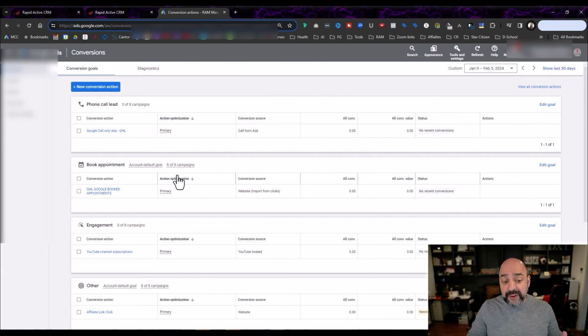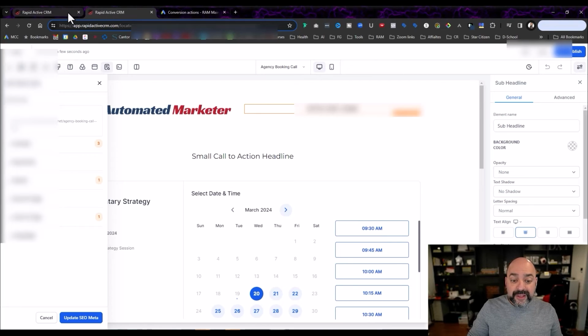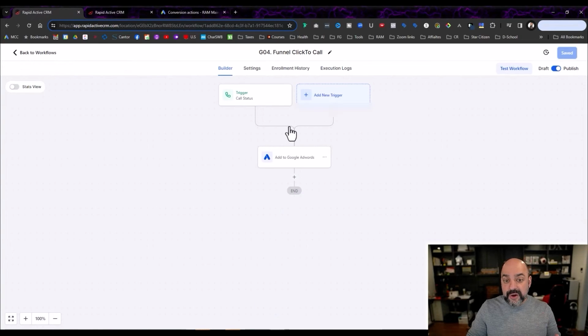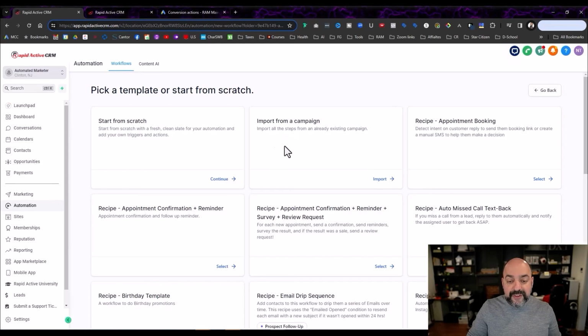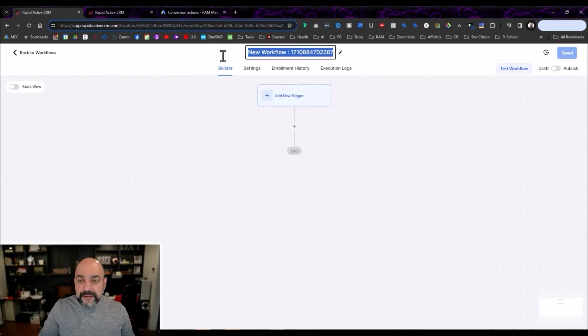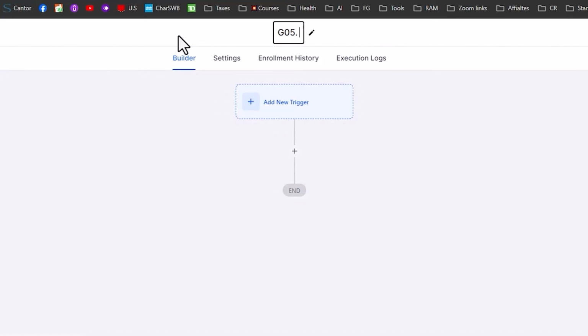So I'm going to come over here. I created this. Now I only have this complimentary call calendar, so I know it's going to be the only one that's running through. So what I'm going to do is go back to workflows. This is going to be G05, create from scratch again. G05, and it's going to be appointment booked.